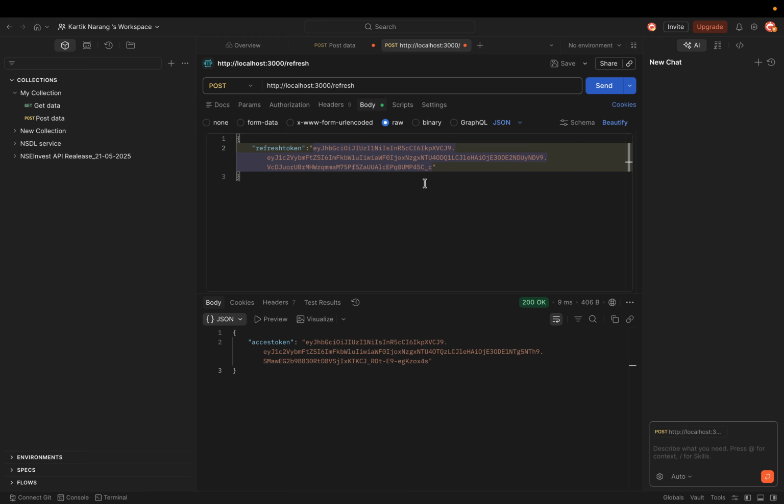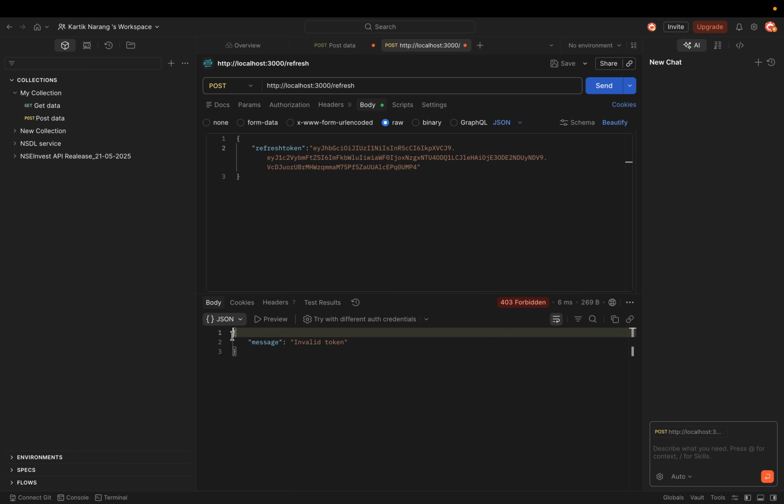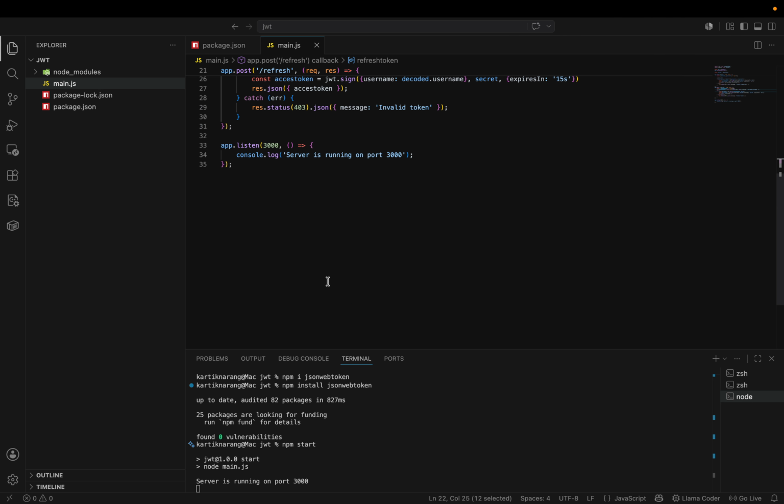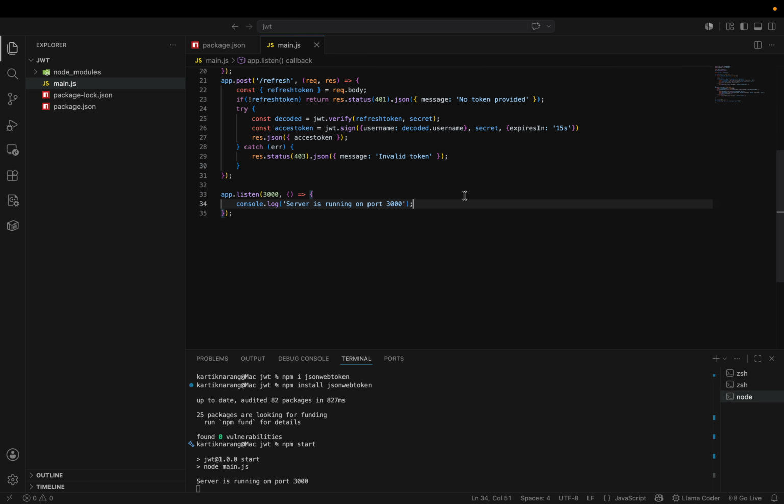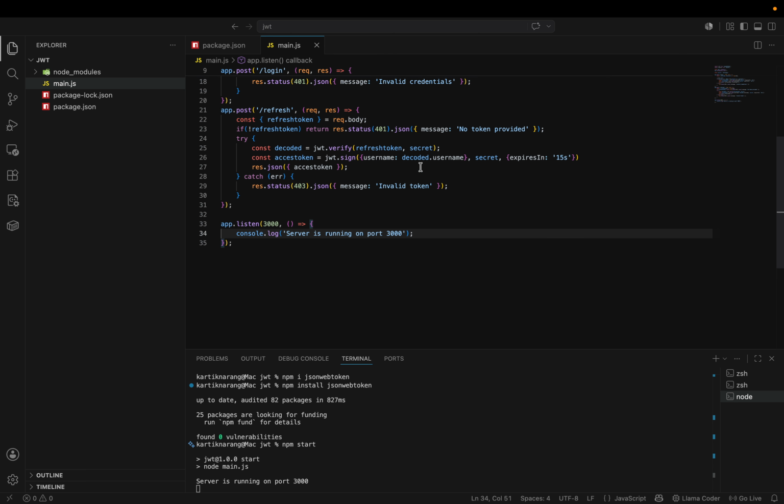If I change my token value and send some random token like this, you get a message of invalid token. So this is a clear example of JWT tokens. That's all about JWT and the JSON web tokens which we generated. We can use them in other examples also, like as a middleware. What middleware is and how it is used is a separate topic. We will learn more about this in other videos. That's all from my side. Thank you. Signing off.